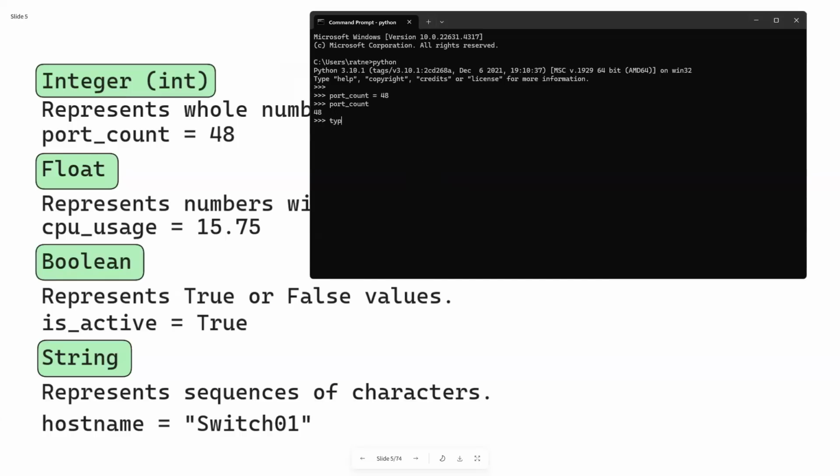So what I'm telling you here, if you go and type, say, type of port count, this is a basic thing but important. What is the class? You can see the class is integer. Now I'll show you one thing. Host name equal to switch 01. And let's see, if I go and do type of host name.